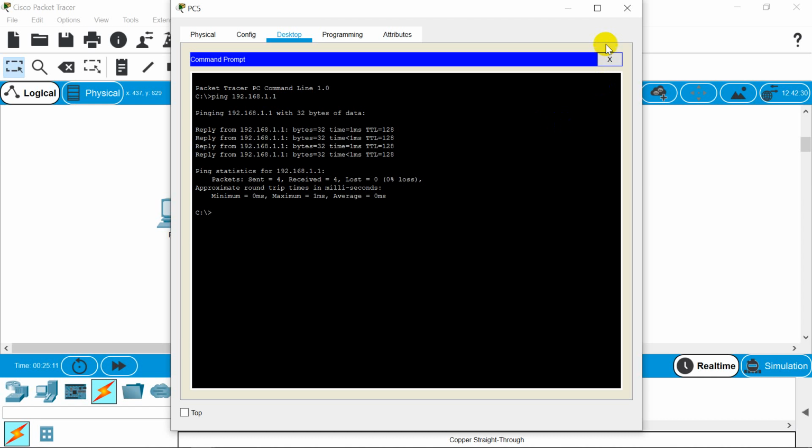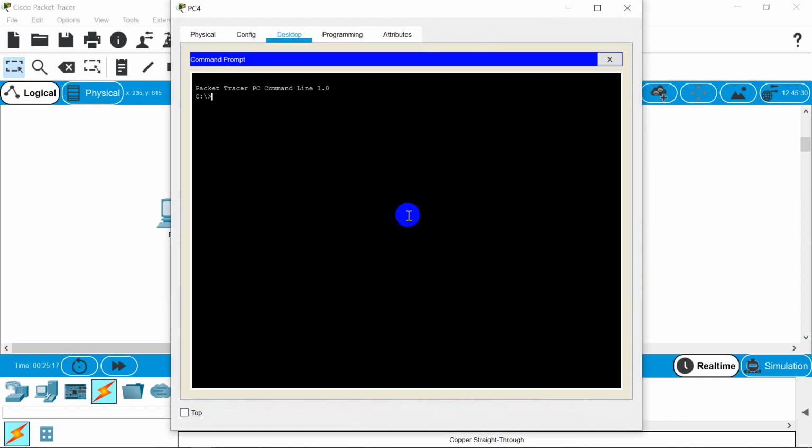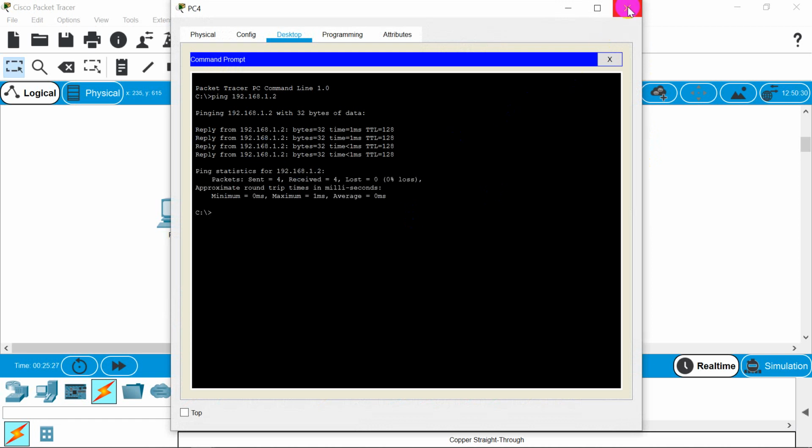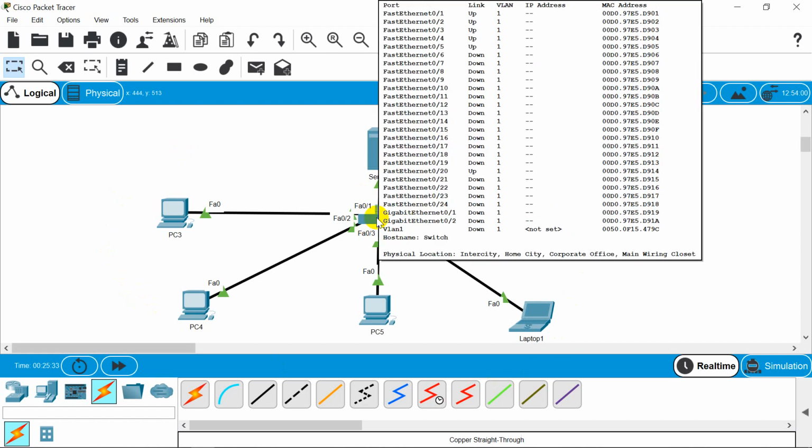That means our connection is perfect. We are able to communicate between here and there. If you want to check any other device, just go here, ping 192.168.1.2, and the connection is good. So this is how you connect different devices using a switch, right?